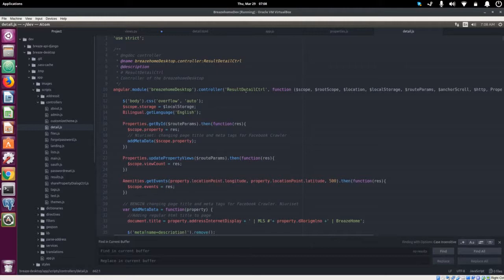Now, once here, this is the place where I want to make a call to my service that's then going to make a call to the Django API. Okay, so I do that right over here. And you can see it's properties, update property views. And I take the route parameters, which is essentially the ID of the property, and I get the property viewing data. So now that I've made this call over here, I've got to actually make this method.